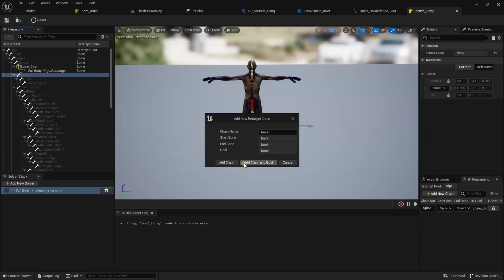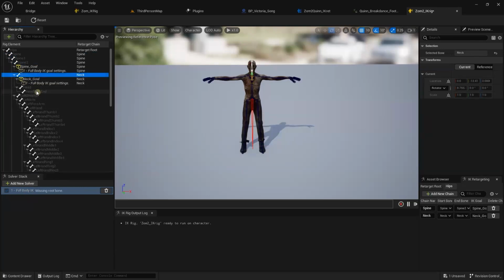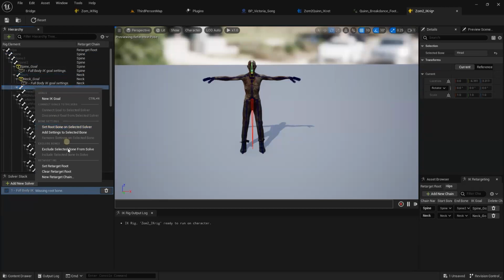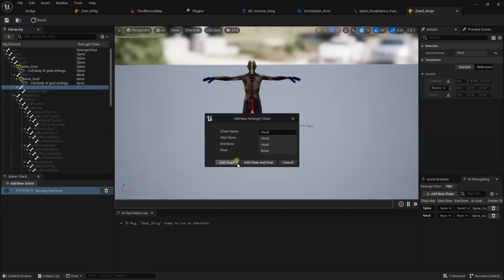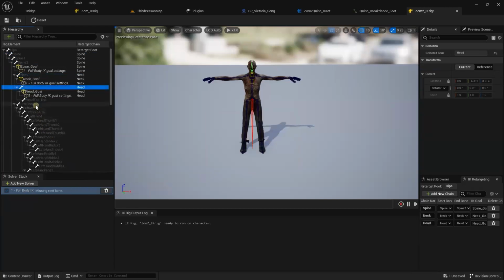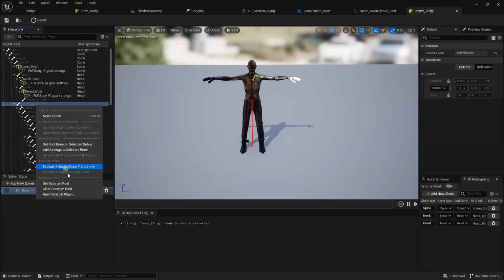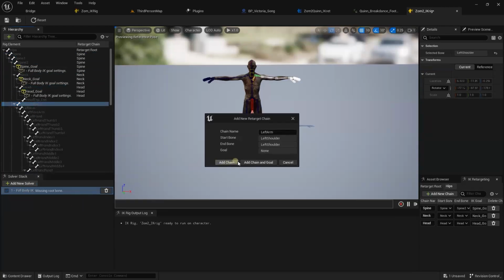Not sure if we need a goal for this one. We'll try it. We'll see what happens. Okay, and then we're going to do a head one. New target chain, add chain and goal. Then we're going to do left shoulder. Okay, chain and goal. Well, this is not going to be the shoulder. Remember, this is going to be clavicle.